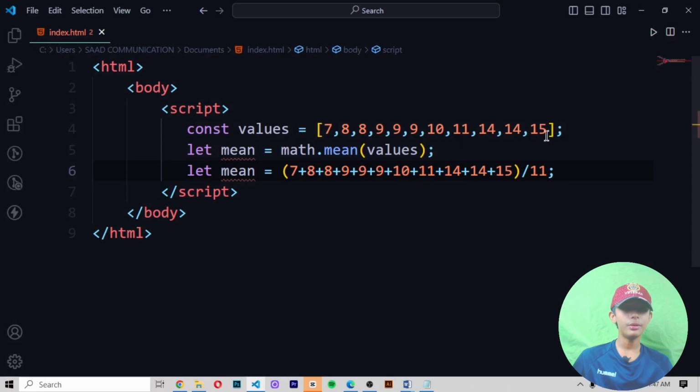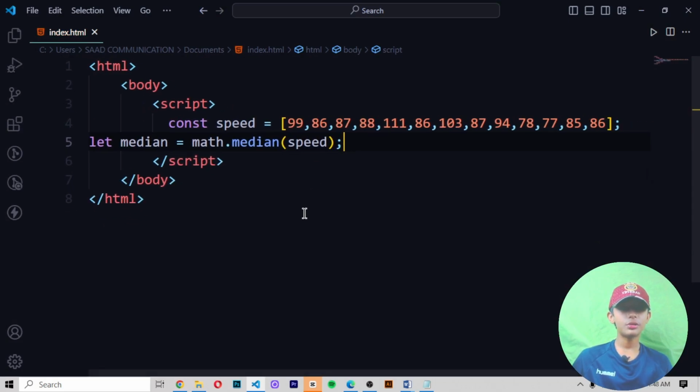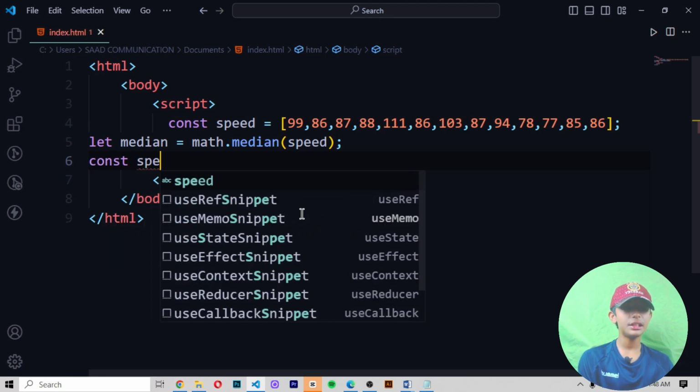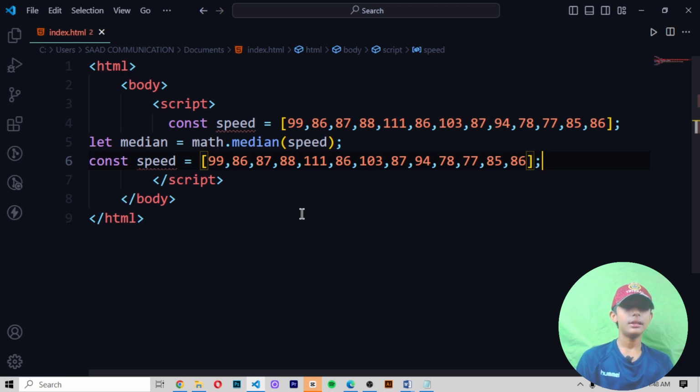When you copy this code and paste this code, let me write this code. To write this code, first of all you write const speed equals, then in the square brackets you write 99, 86, 87, 88, 111, then 86, 103, 87, 94, 78, 78, then 77, then 85, then 86, like that.